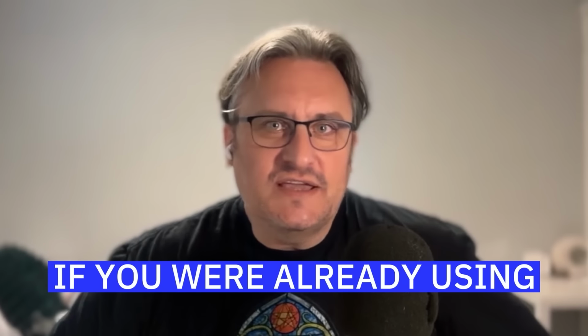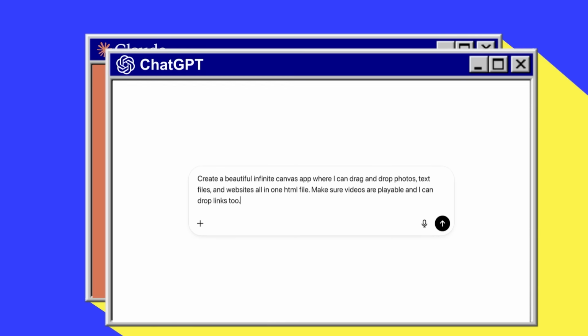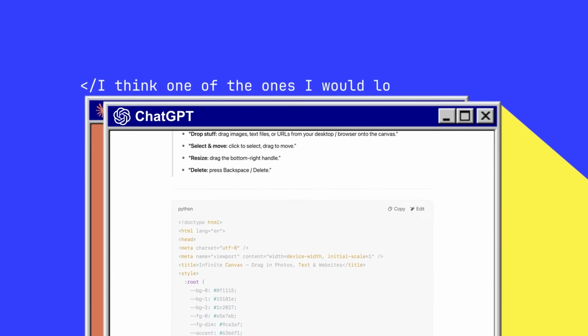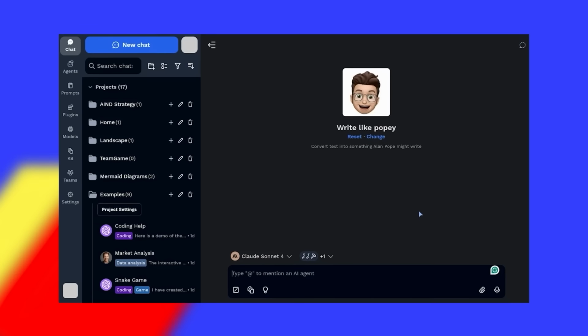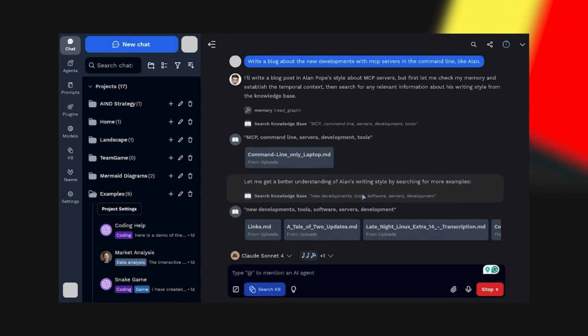I get a ribbing from my friends because I say I'm not a developer. If you were already using a web tool like Claude or ChatGPT, I think one of the ones I would look at is TypingMind. If I go back to the chat and I say, write like Popey, this has a prompt in it that says, write a blog post the way Alan would write. You're not locked to one of the providers.